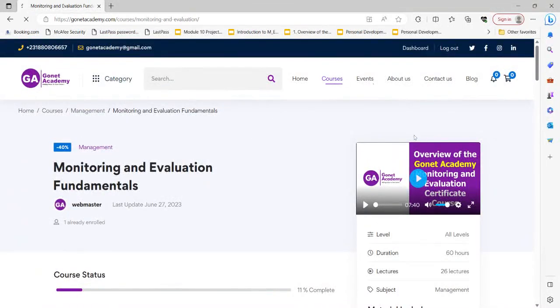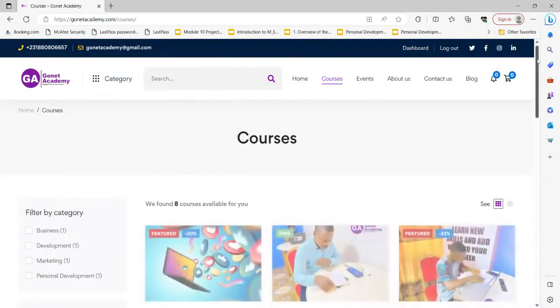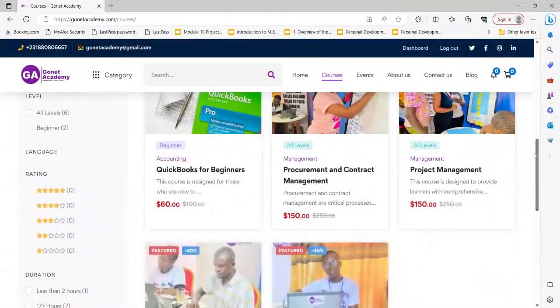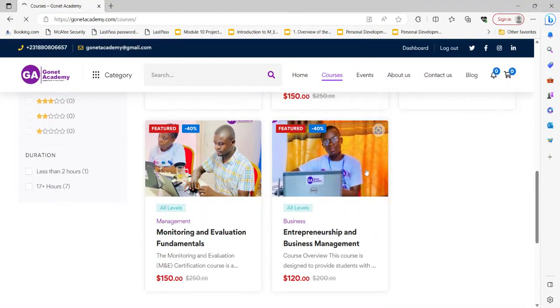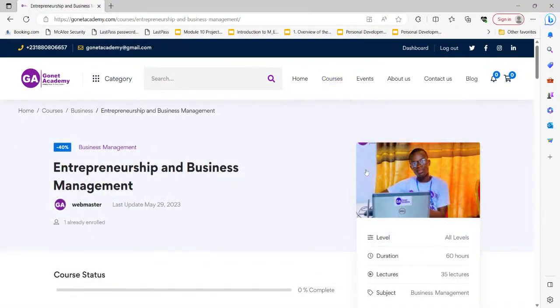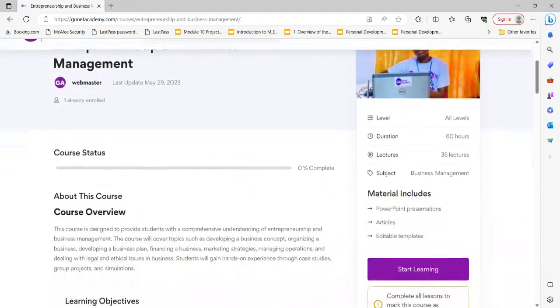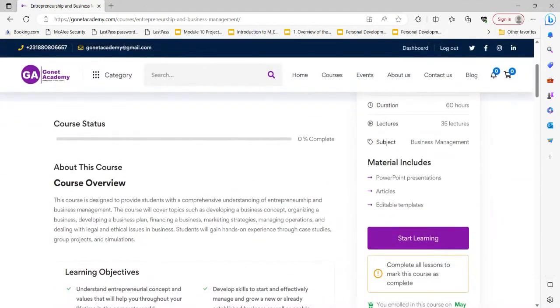Okay, so we've talked about a lot now. So let's see if we still have something here to talk about. I think last on our list is entrepreneurship and business management. Okay, very interesting course. This course is designed to provide students with a comprehensive understanding of entrepreneurship and business management.